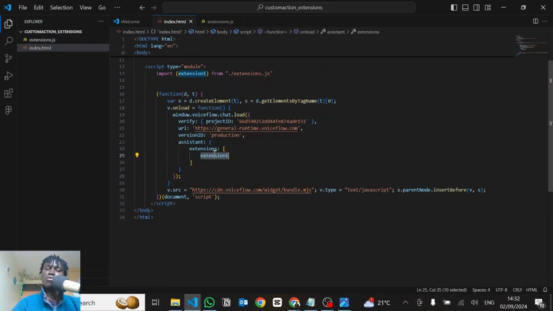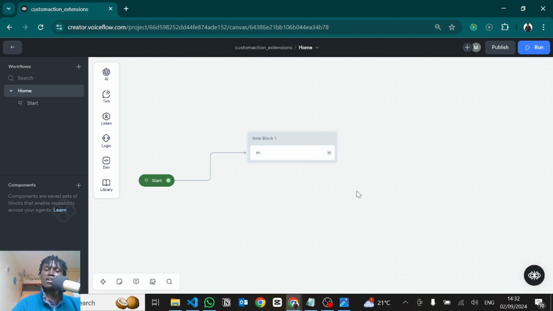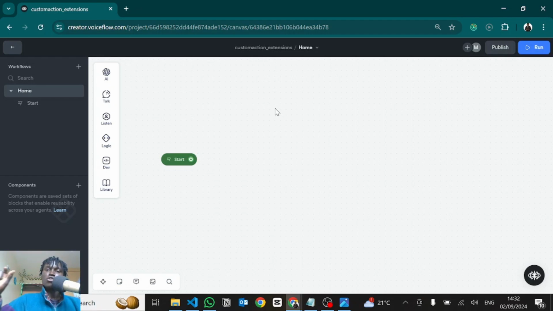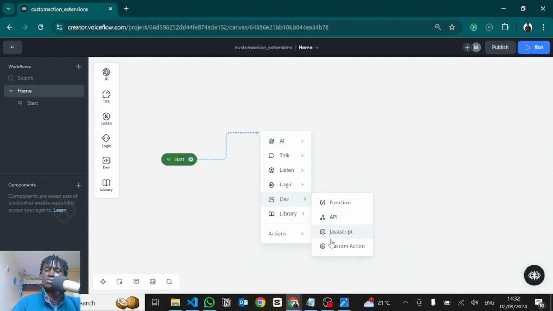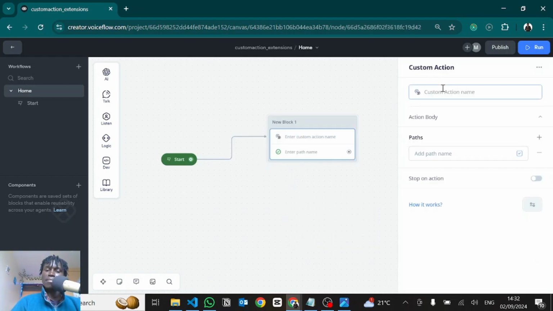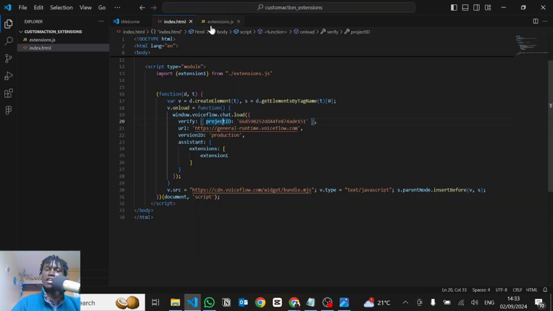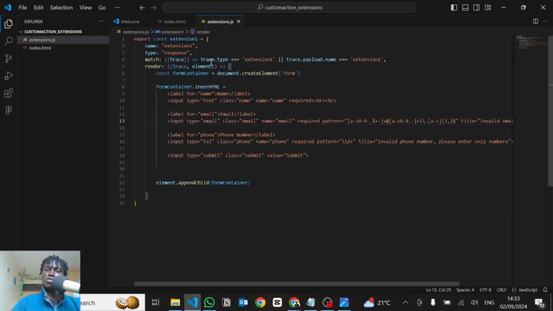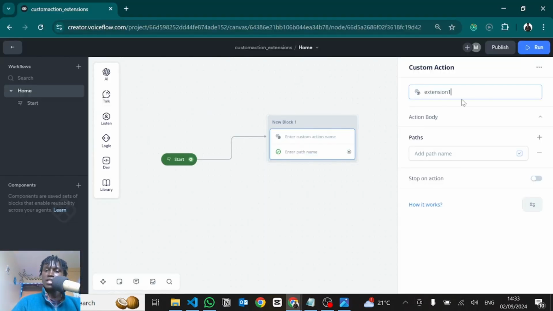I can go to my Voiceflow agent over here, then create a custom action block. As I mentioned, the custom action block is what will connect our Voiceflow agent to that specific extension we are trying to render. So in this case, let me insert our custom action. The name of the custom action, remember, if I go back to my HTML file here, or rather our extension over here, is this extension1. So this is what we're trying to get. Let me paste it in there, extension1.